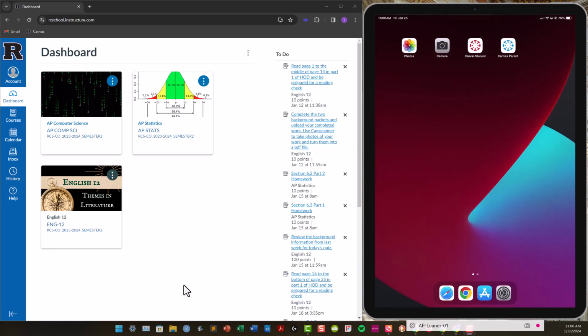What we want to do today is look at how to set up the Canvas Student app on your phone. This works for Android and iOS. I'm going to demo the iOS version because I'm assuming most people use iOS, but either way is fine. It's a very similar process depending on your platform. So what you want to do is log into your Canvas account.